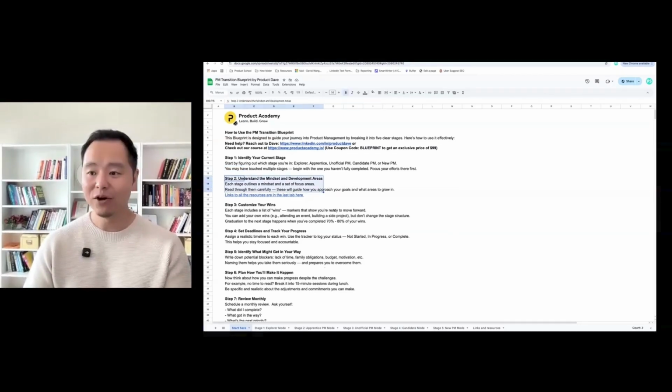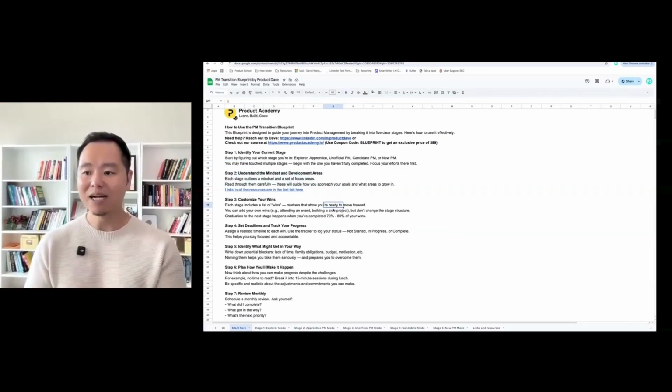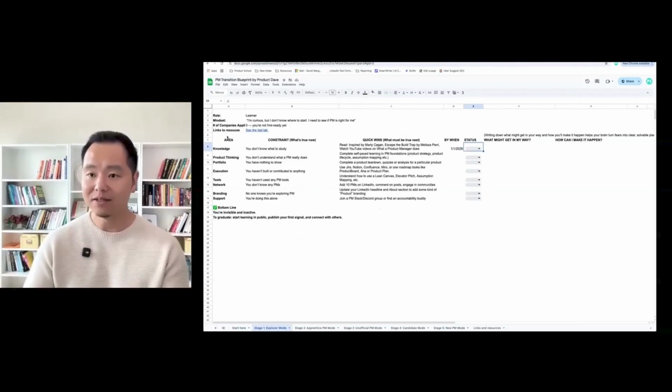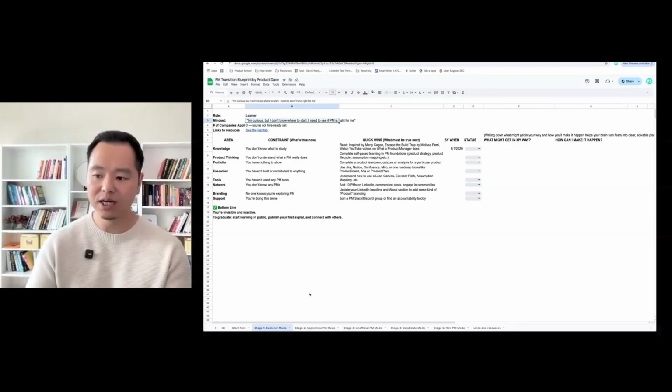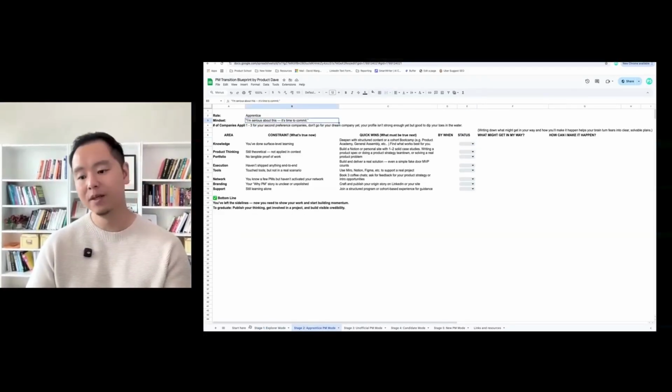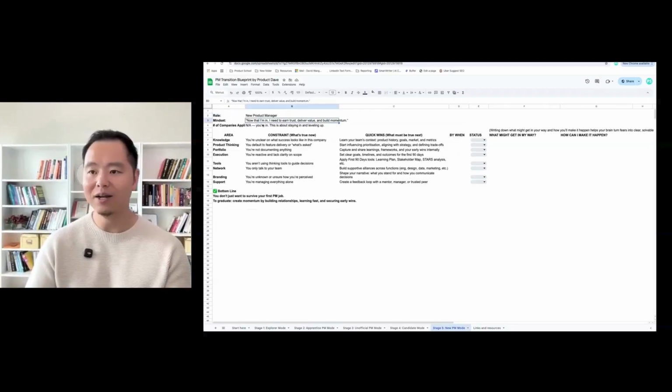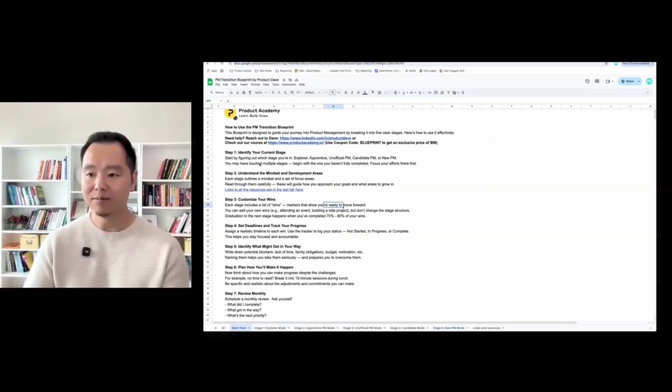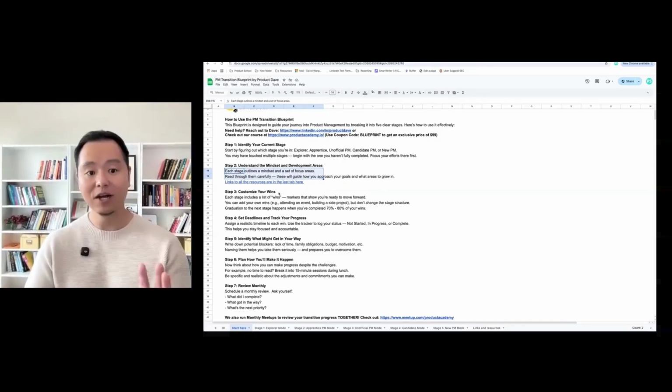So once that's done, figure out what stage you're at, then understand the mindsets and the development areas across each of these stages. The mindsets are here. Make sure that you follow the mindsets in here, which is you're curious, but you don't know where to start. As opposed to an apprentice, you're serious about this, time to commit. As opposed to, say, when you are a PM already, now that you're in, you need to earn trust, deliver value, and build momentum. So understand the mindsets across each stage and all of the development areas that you have to focus on.